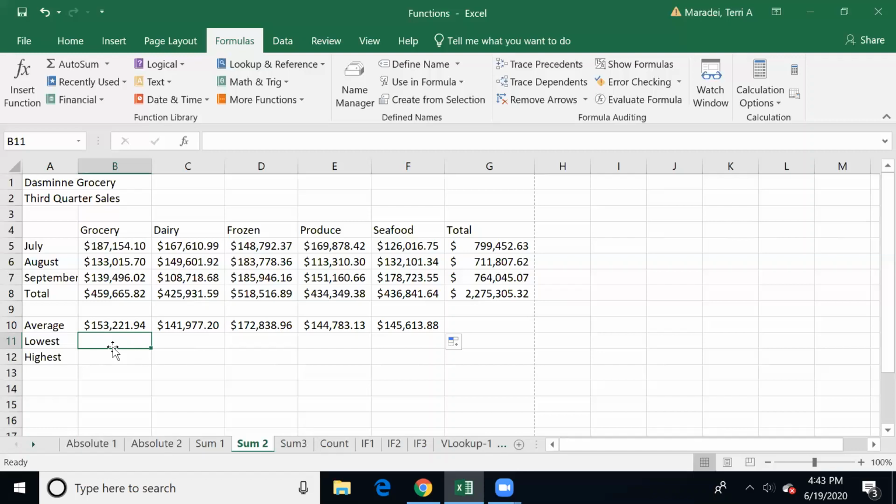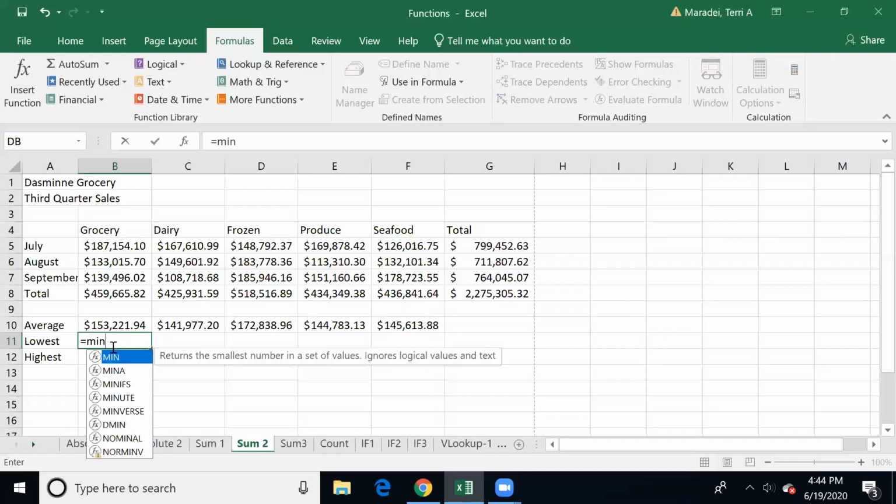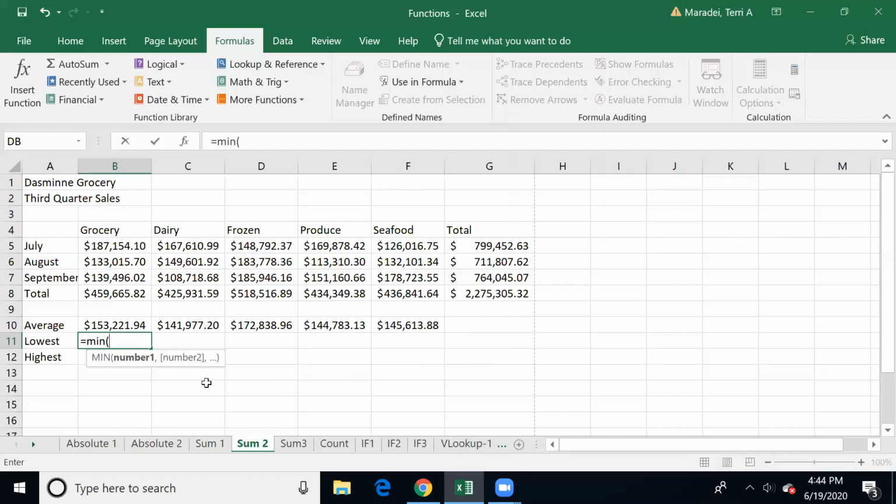Lowest, finding the lowest number. What was the lowest value of the sales that we had last summer? It's going to be min for the lowest. That's the function that's built into Excel. It returns the smallest number, equal min. I'm going to put my left parenthesis. I could either type it or just select that range.